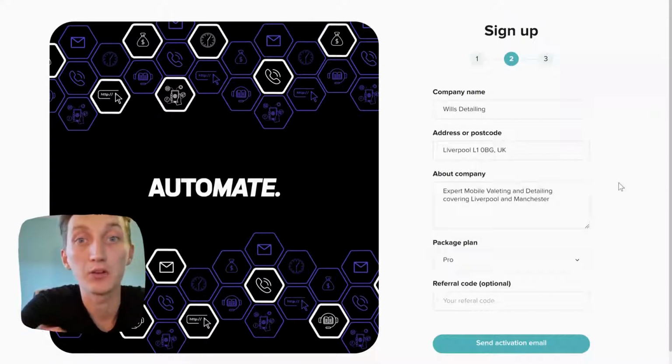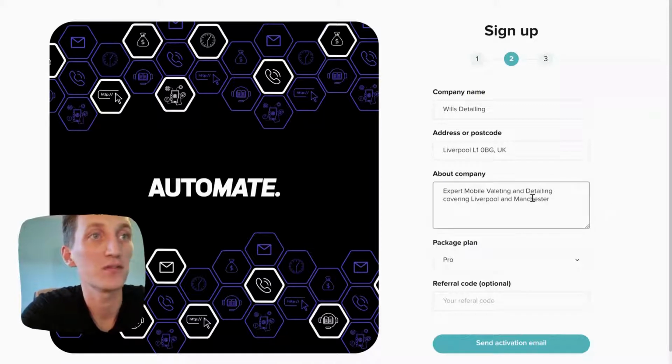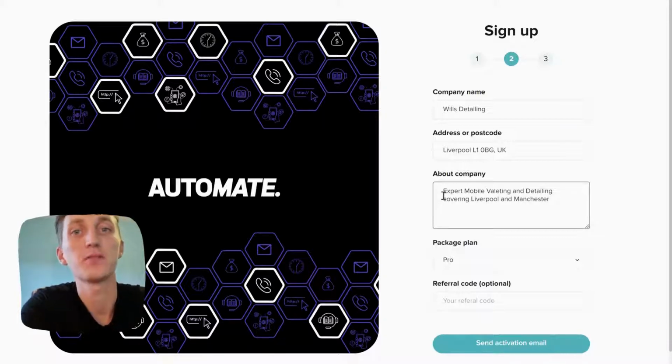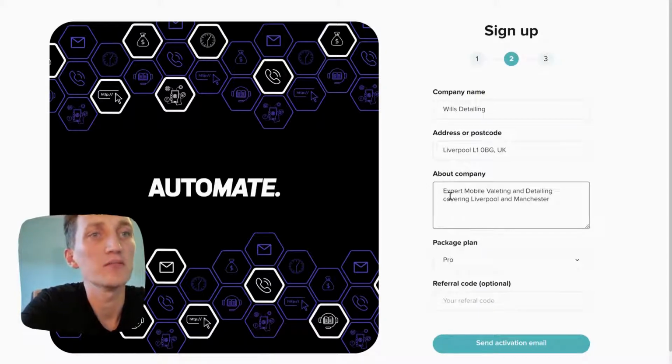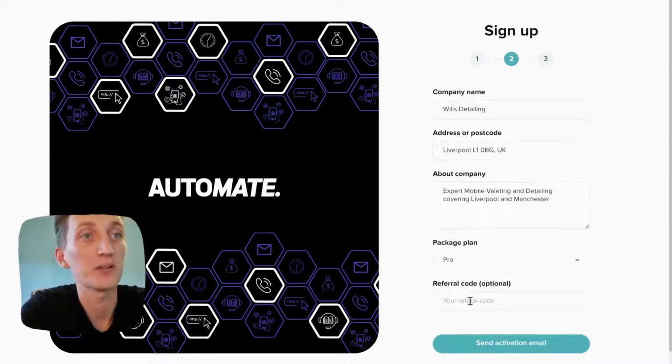Then you've got a bit about your company. So you've got here expert mobile valeting and detailing covering Liverpool and Manchester. So that's going to be shown to your customers. You can edit it later on, but it's worth putting a little bit of time and effort into it, just because your customers will be able to see that on your booking page.